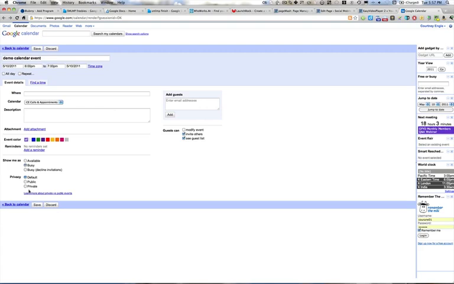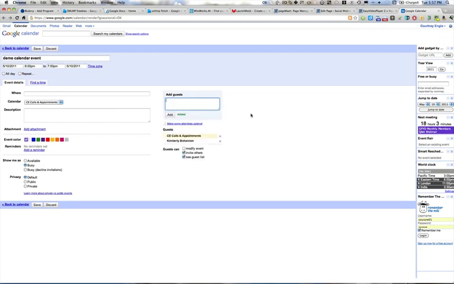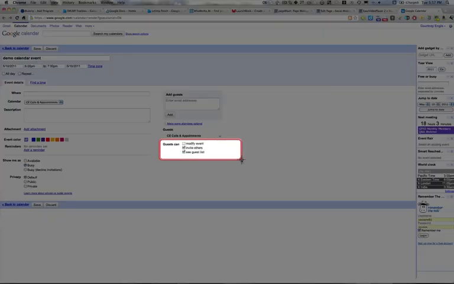Then you get the ability to set your privacy settings. And here you could add guests if you wanted to, just by typing in their information and adding the guests, or not. And then if you need to remove them, you could just click on them to delete them. And then here you could specify what guests are allowed to do. So are you going to allow the guests to modify the event or not?